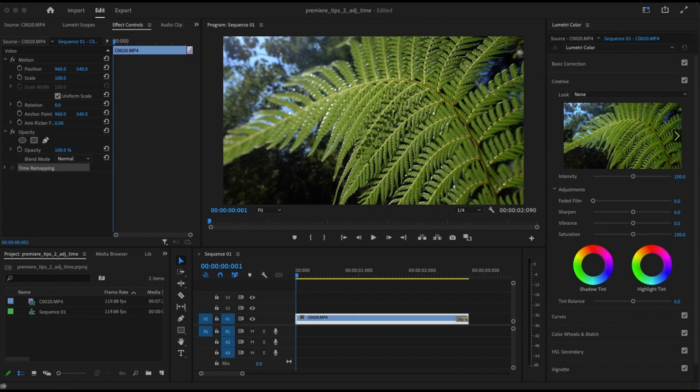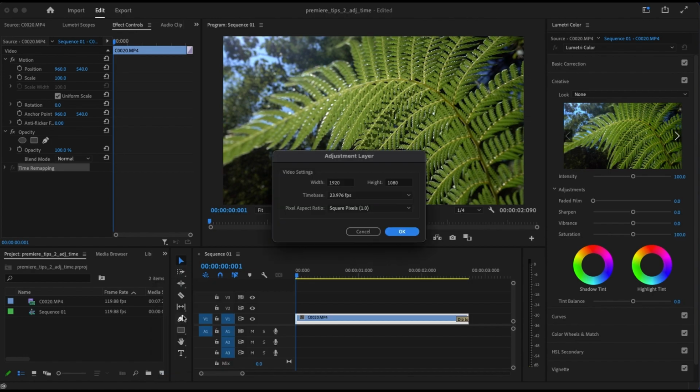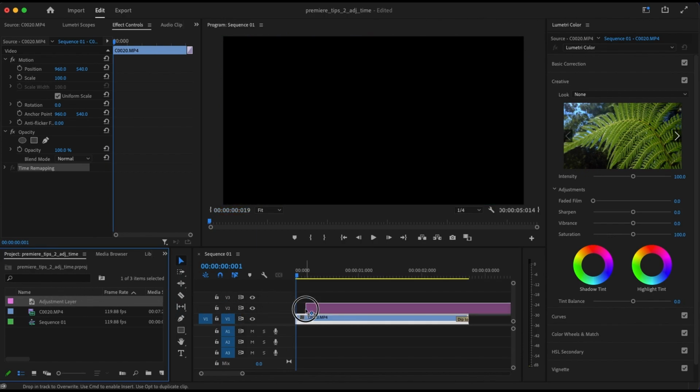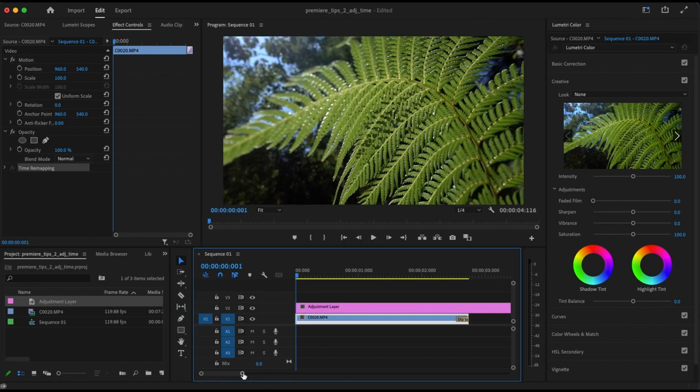So bottom left hand corner here in the project, little tiny sheet of paper with the corner curled up. Click to open it. And then down in the list here, we've got adjustment layer. Okay, and then click OK. Click the adjustment layer on top of your layer. And we can just resize this down. Okay, so we've now got an adjustment layer here.